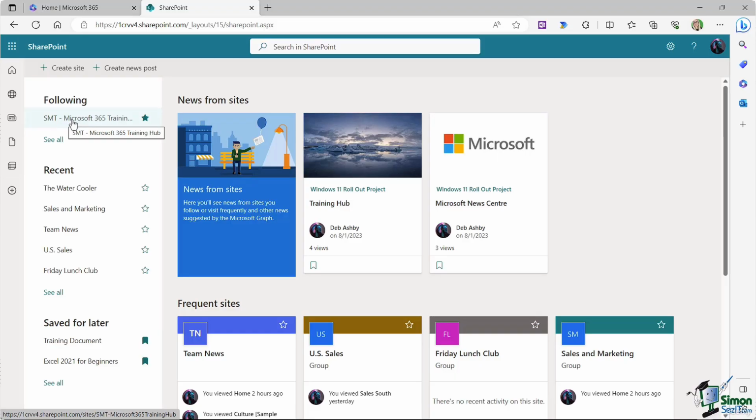Now, it's worth noting that if you create a brand new site from scratch, and we can do that using the link just above, then that site will automatically be added to your followed list. For other sites, you have to elect to follow them.